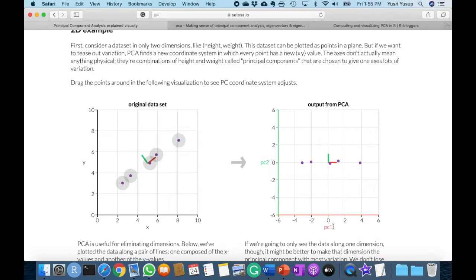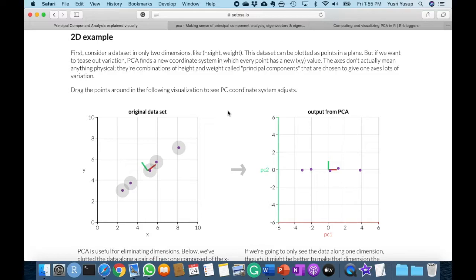The new coordinate system is this PC1 against PC2 variable, in which every point has a new XY value. I'll get to that later when we look through the plots. The axes don't actually mean anything physical, unlike the height and weight just now. Imagine that x is height and y is weight, so that means something physical. But the PCs don't mean anything physical, because they are just an extra coordinate system to take out variation from the original XY dataset.